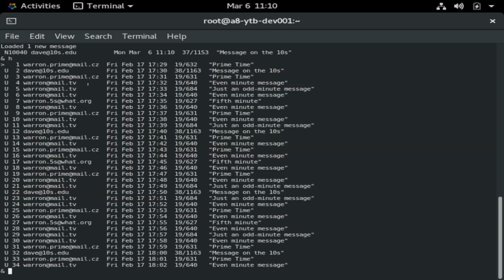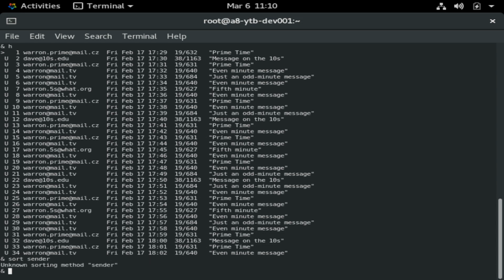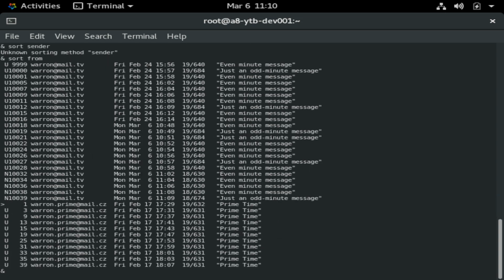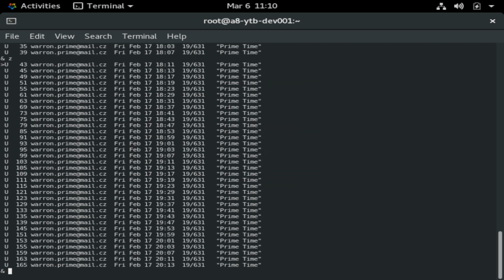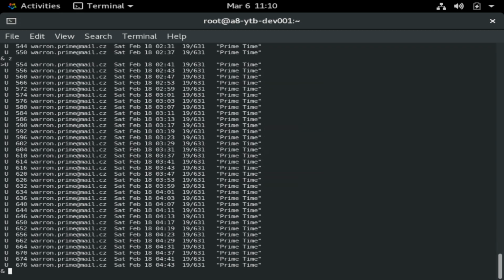Let's go ahead and sort all of these email messages by the sender first. So we're going to do sort space sender. Actually, we got to do sort space from. My apologies. And now all the email addresses are sorted in alphabetical order. Warren at mail.tv, warren.prime at mail.cz. We can go page by page and see how far we can go.